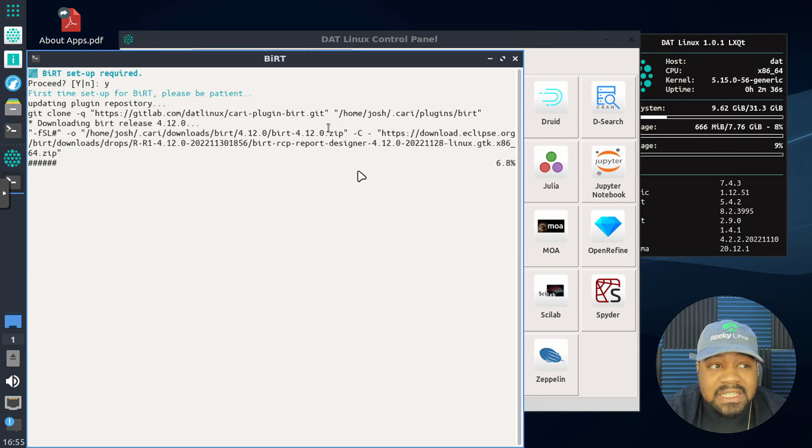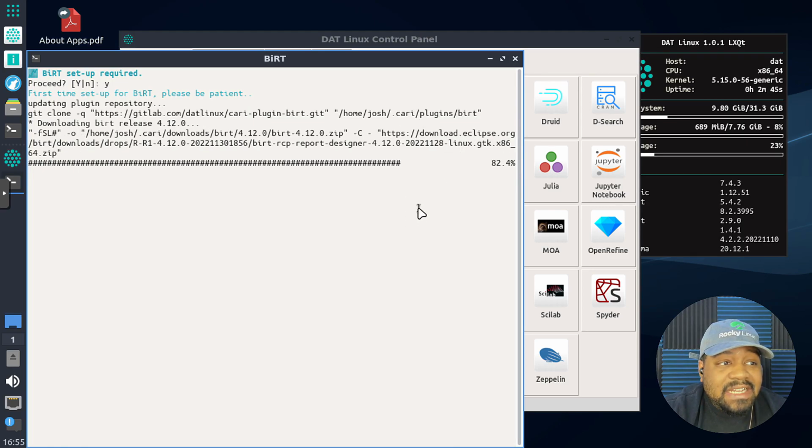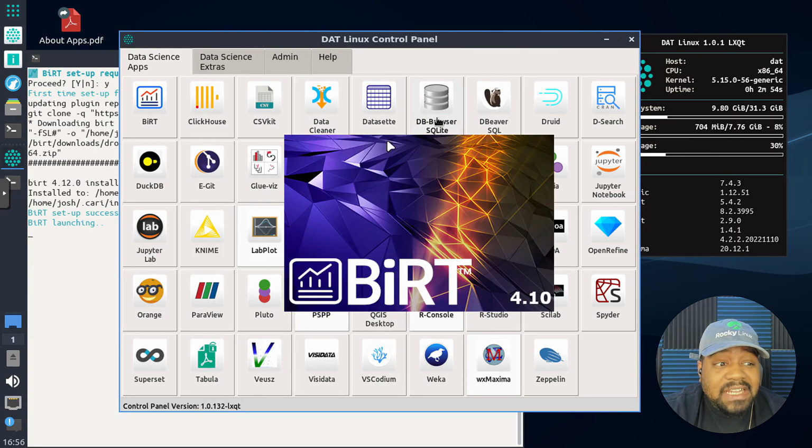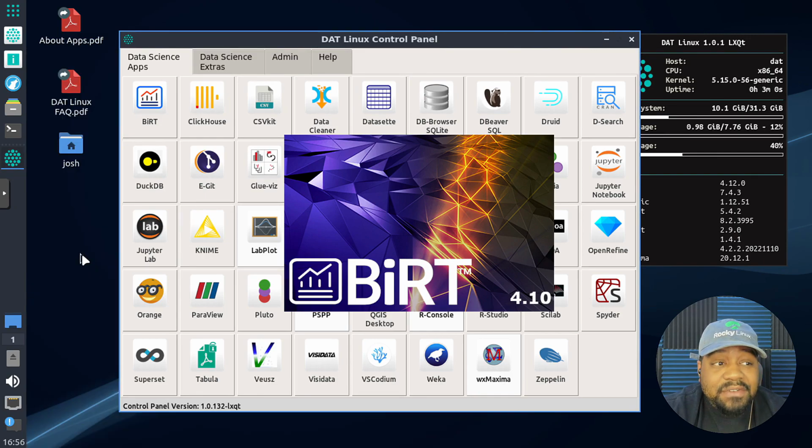It'll update the plugins, go through, and if it needs to install it, it'll install it. As you can see, it's installing it right here. It's downloading it and installing it to your system so you can actually use it. So you have everything at your fingertips right here from this app. But yeah, it's gonna launch it and everything after that.